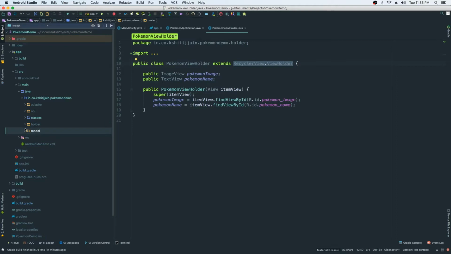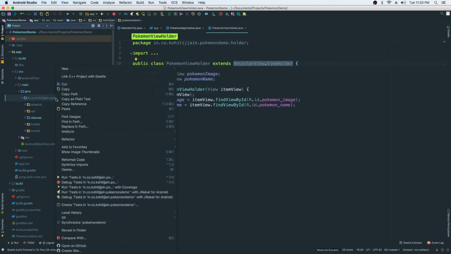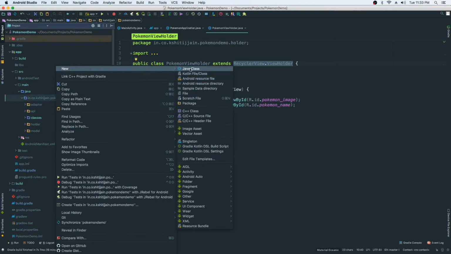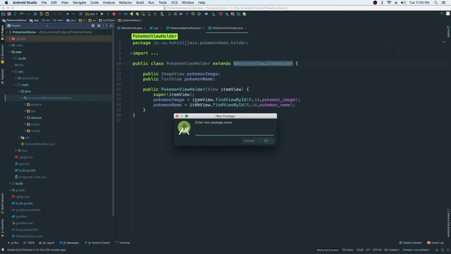What we're gonna do in this video is we're gonna code the component as we have already discussed earlier. So I'll just right click on my package, I'll create a new package. This package will hold all the components and modules. I'll name it DI, short form of dependency injection.